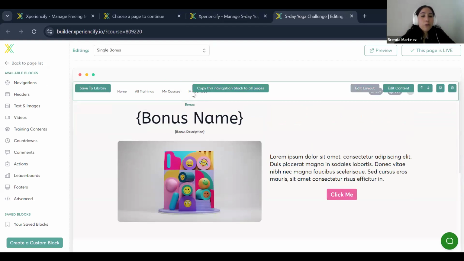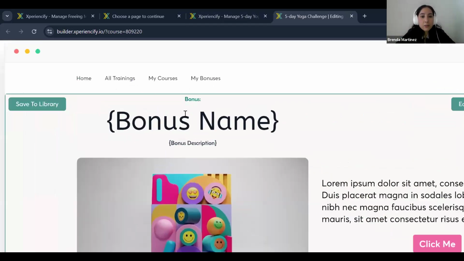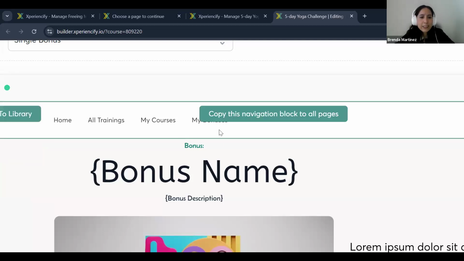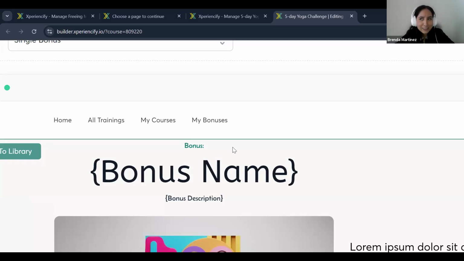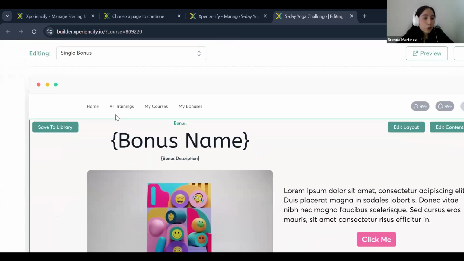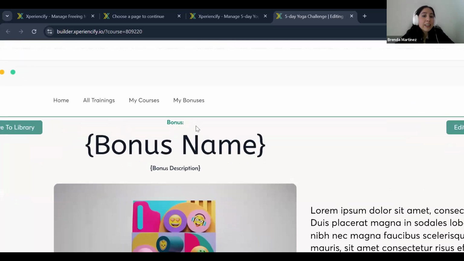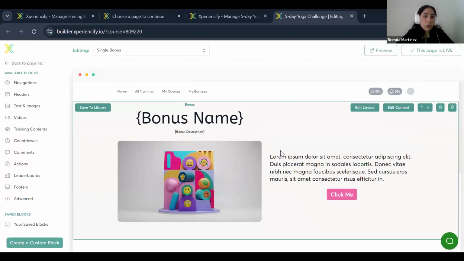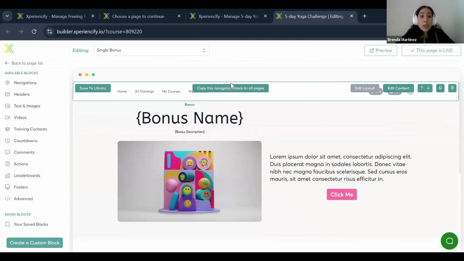And also, for example, what I added here is a new link to the navigation bar. They have the old trainings, the homepage, but now I added my bonuses. So they have access to the bonuses that they just unlocked. Because if you go to the homepage, there's probably not a my bonuses page because they haven't earned any, right? So you might want to edit that.